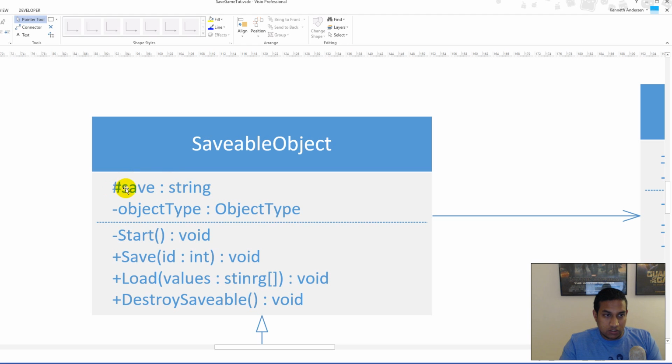So this save variable needs to be protected, and it needs to be of type string.